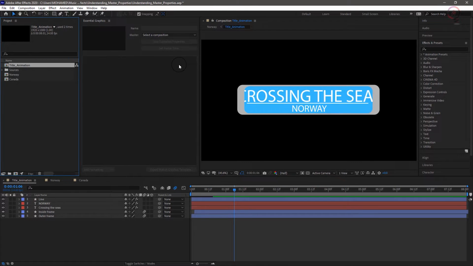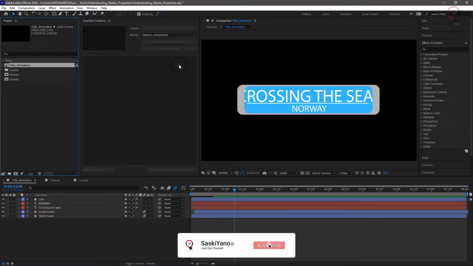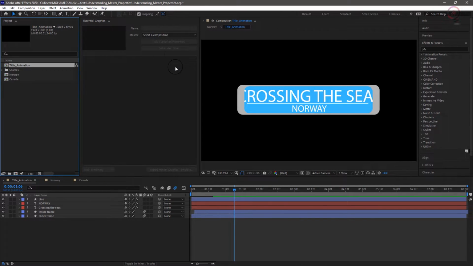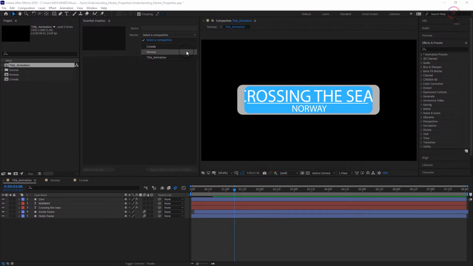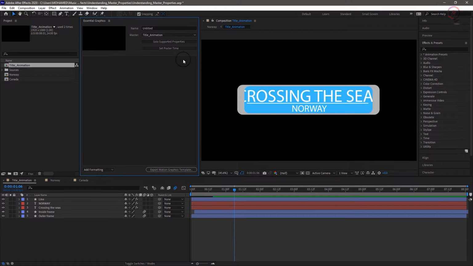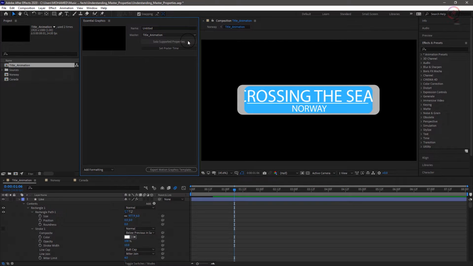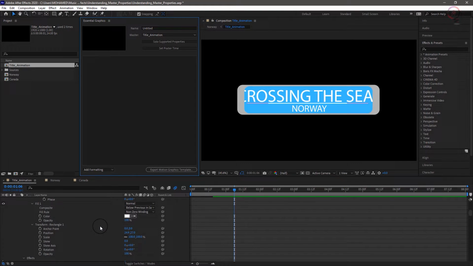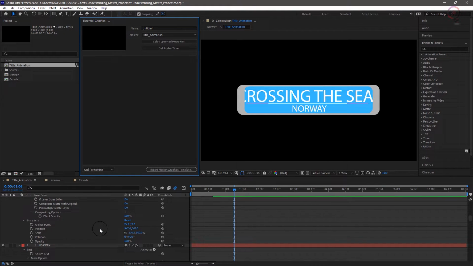In that panel, I need to select a composition to be my master composition. So, I'll click on that drop down, and I'll choose the title animation composition to be the master. And then, I'll tell it to solo supported properties. Now once I've clicked that, you'll notice I have a whole bunch of different properties that I could customize.